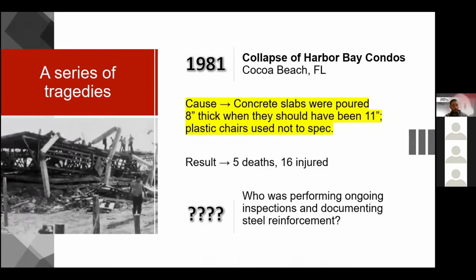And then in 1981, there was a collapse at the Harbor Bay condos. Concrete slabs were poured 8 inches thick when they were supposed to be 11 inches thick. They used plastic chairs, which were not to spec. The result of that one was 5 deaths and 16 injured. And again, who is performing ongoing inspections and documenting that steel reinforcement?